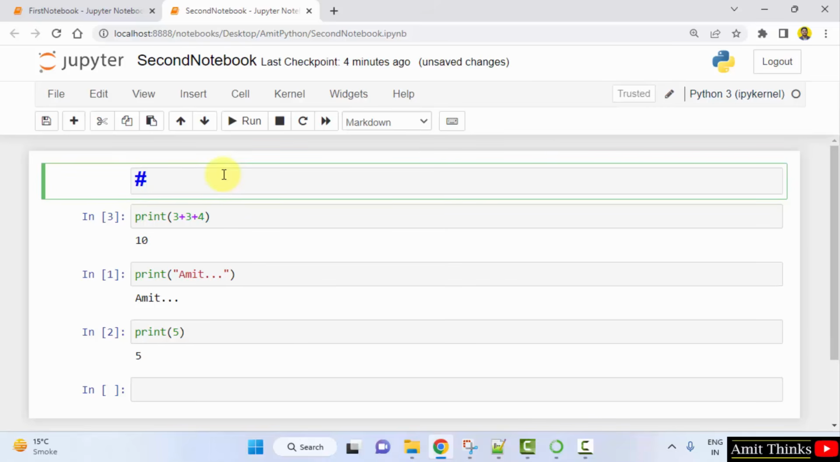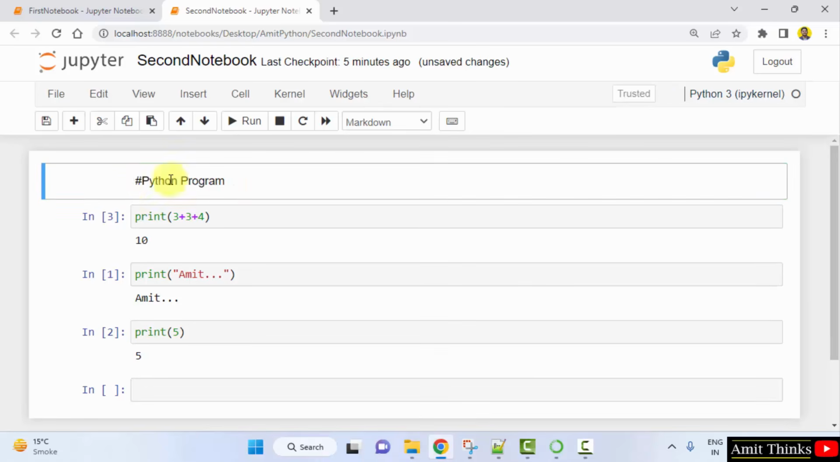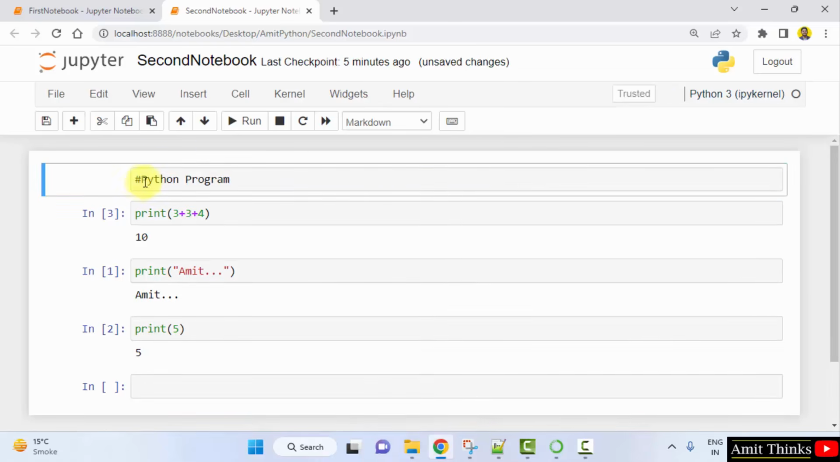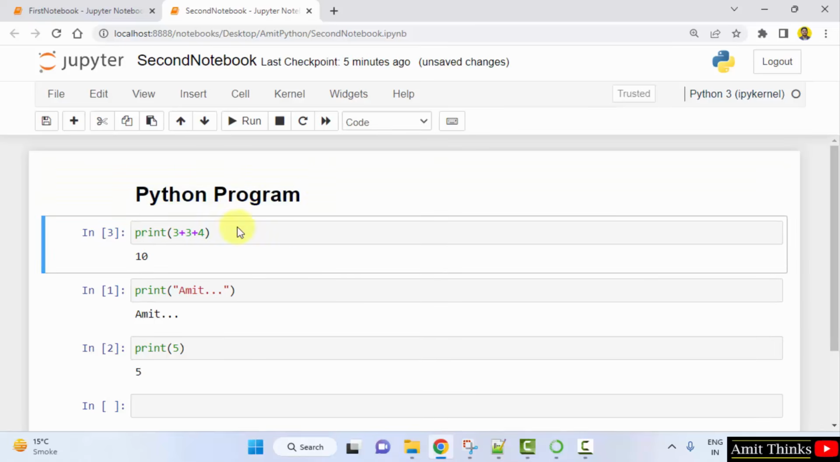Let's say I'll add Python program. This is level 1. I need to add a space here. I'll keep the cursor in space. Here is our level 1. Shift plus enter. That's it.